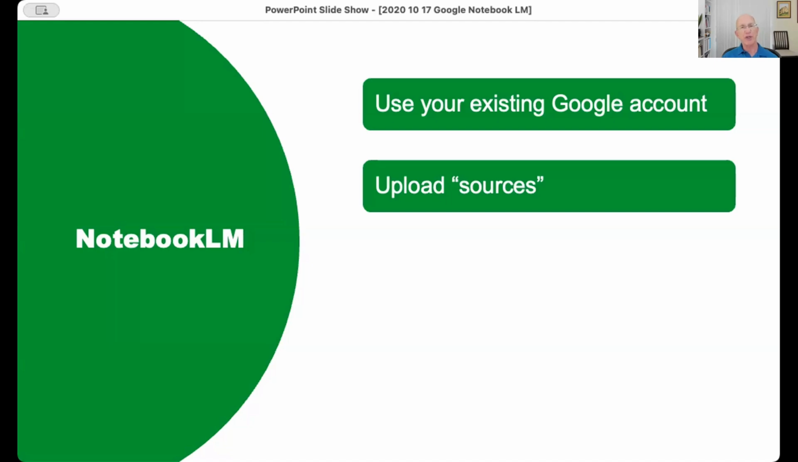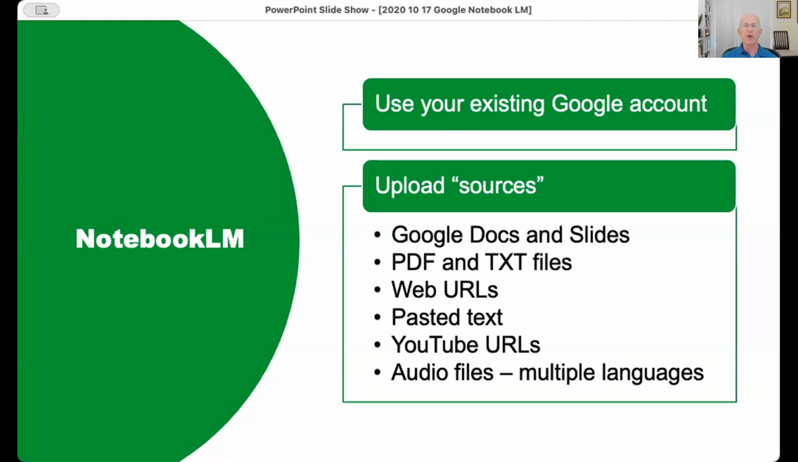And what you do with it is you upload what are called sources. A source is a document or a piece of information that you specifically want the AI to work with. And we'll talk a little bit about that. But a source is considered something from Google Docs or Google Slides. So it does connect to your Google account, makes it very easy to upload things. We'll take a look at that.